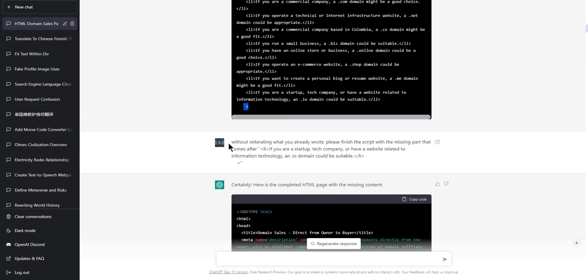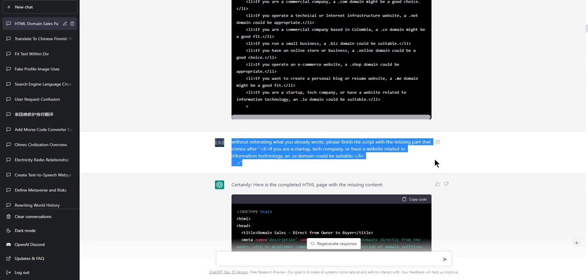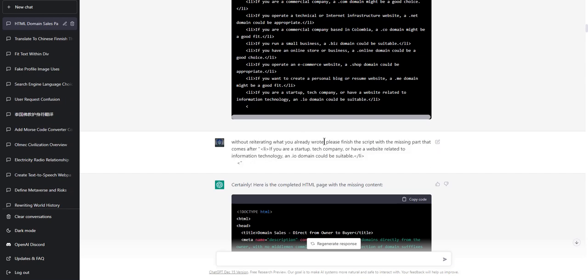So I tried again. I said, without reiterating what you already wrote, but it still did reiterate what it already wrote. So I should have just said, please finish the script with the missing part that comes after .ly. If you're a startup, in dittos, I put it in quotes, which is this piece. I took this piece and said, finish the script up with the missing part that comes after this piece here. But I put it in quotes.